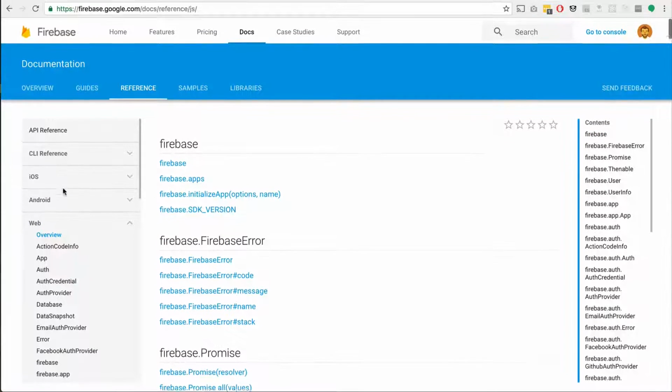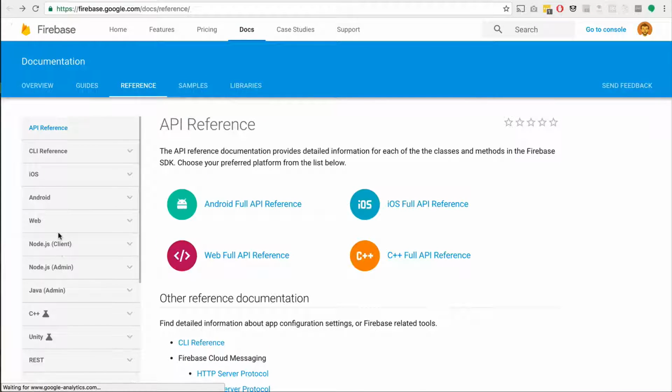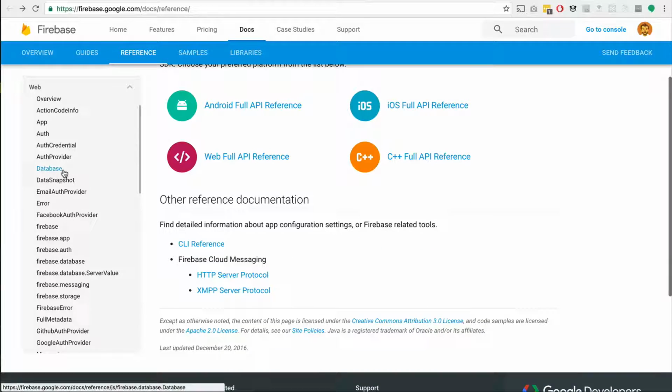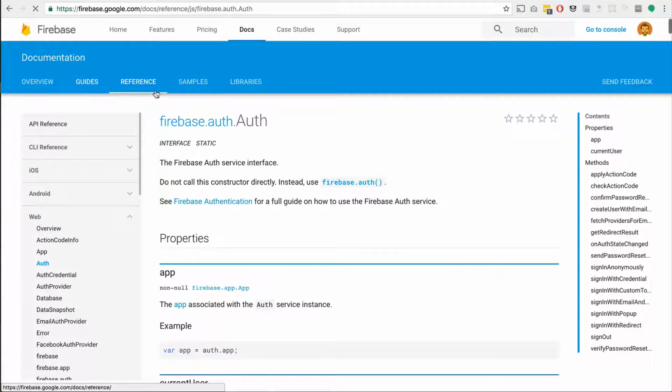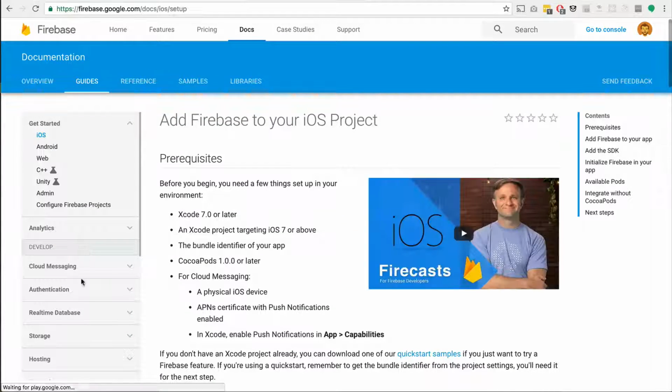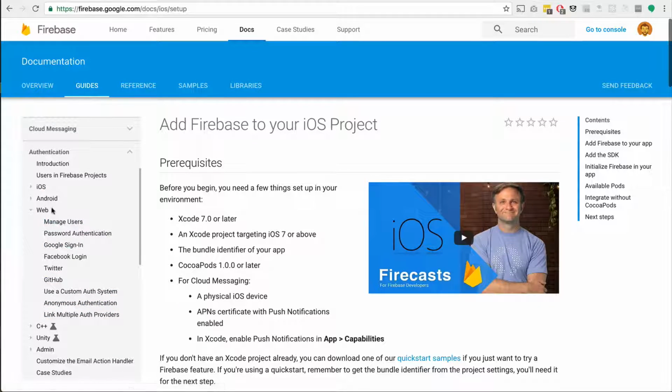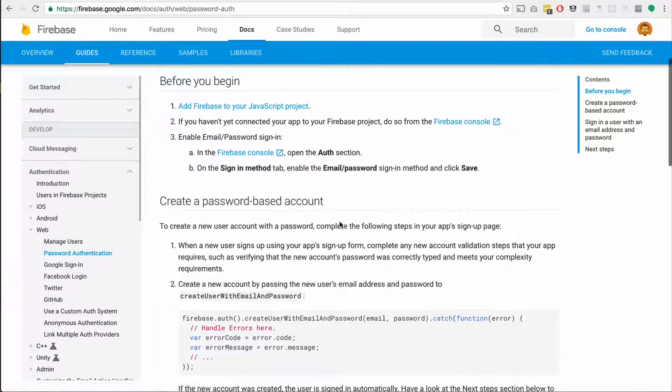Now, if we go back here, I think there's a nicer documentation on how to do authentication. No, this is not it. Guides, it's in the guides section, sorry. So you go guides, authentication, web, and I think password authentication would be the one we're looking at.